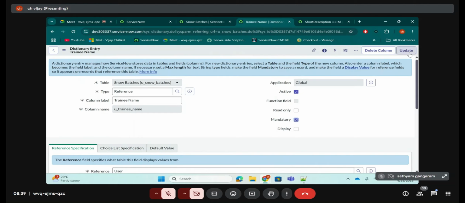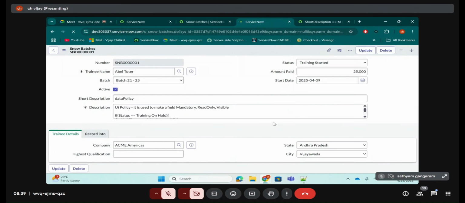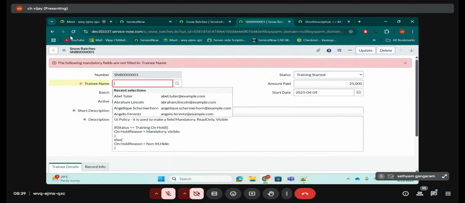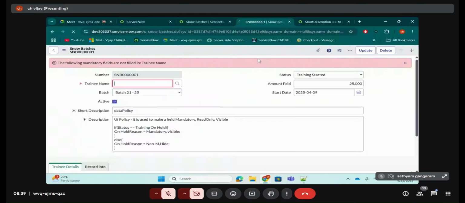Let's make it mandatory. I'm making trainee name mandatory using the dictionary level, not using a UI policy, not using a data policy. One disadvantage with the dictionary level is that it will be mandatory or read only every time. You can't apply conditions, whereas in UI policy and data policy you have conditions. Here there is no condition. Let's say this is mandatory on the form; it will be mandatory on the list also.